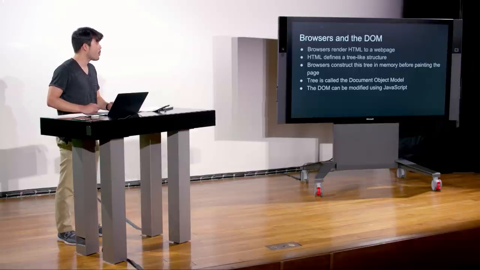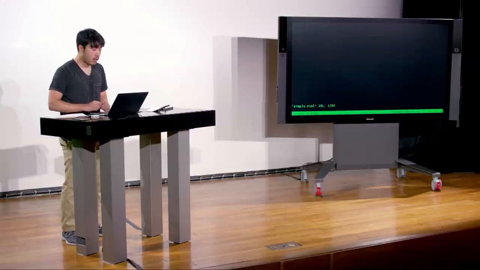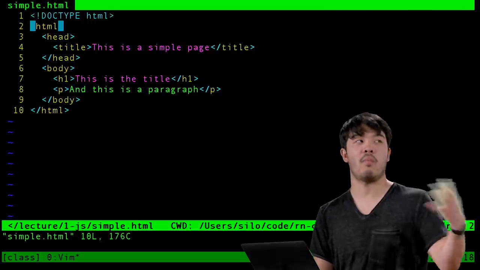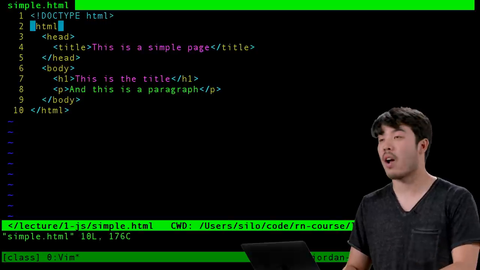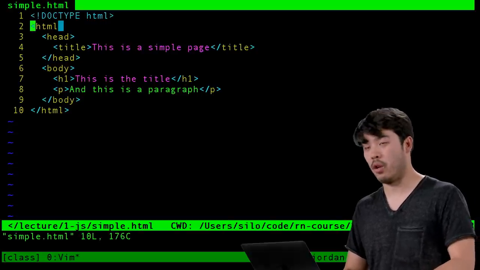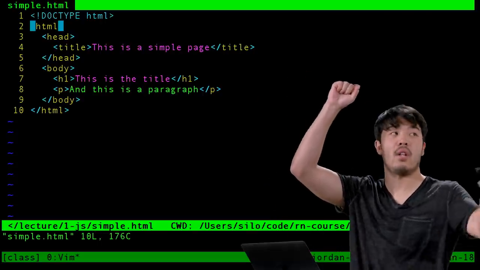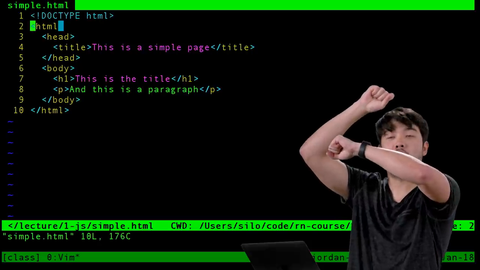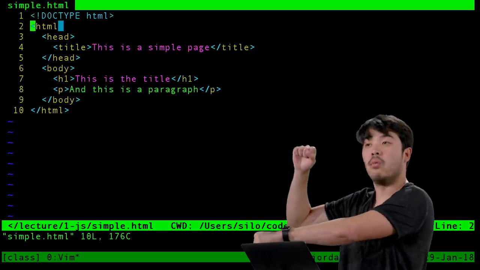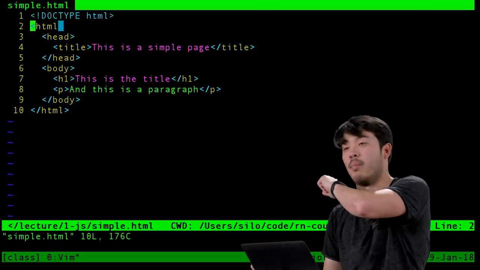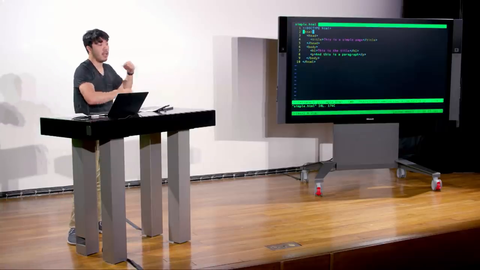And so say we had some very simple HTML file. It had a head with a title. It had a body with an H1 and a paragraph. This can be expressed in sort of a tree-like model, right? We have the document. Inside the document, we have some HTML. What's inside the HTML? Well, we have a head and we have a body. What's inside the head? Well, we have a title. What's inside the title? Some text: this is a simple page. What about the body? Well, we have an H1, we have a paragraph. And what's inside those? Some text as well.